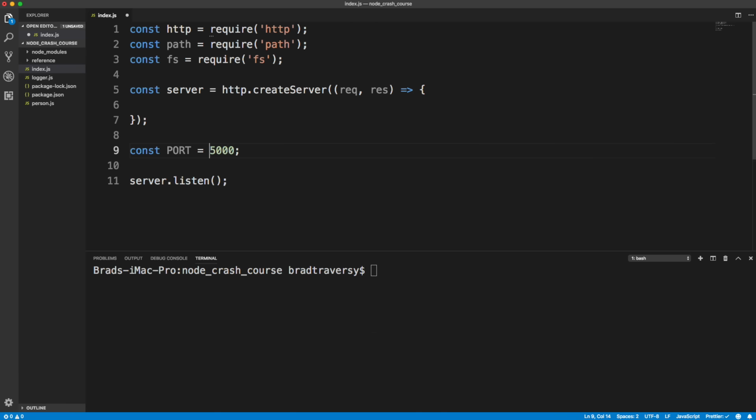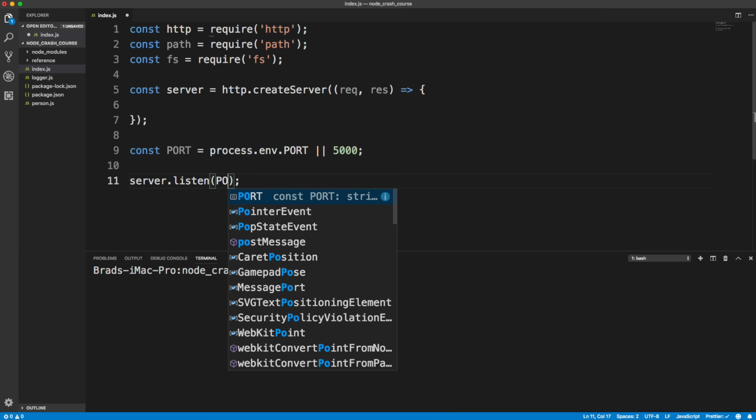However, when we deploy this, it's not always going to run on 5,000. It's going to run on whatever our host is going to decide, which is going to be in what's called an environment variable. So it's going to be in process.env.PORT. Okay, but we want to do or 5,000. So basically it's going to first look for the environment variable, and then if that's not found, then it's going to run it on 5,000.